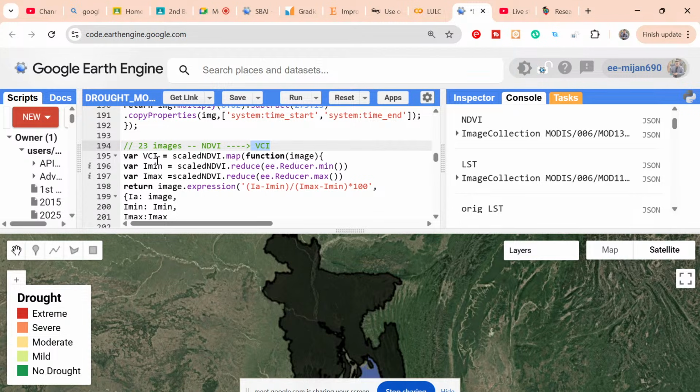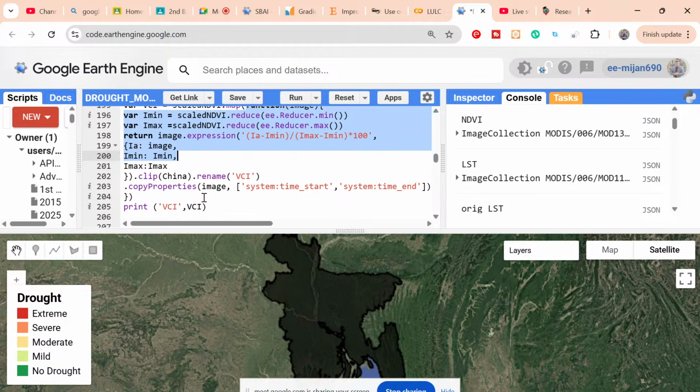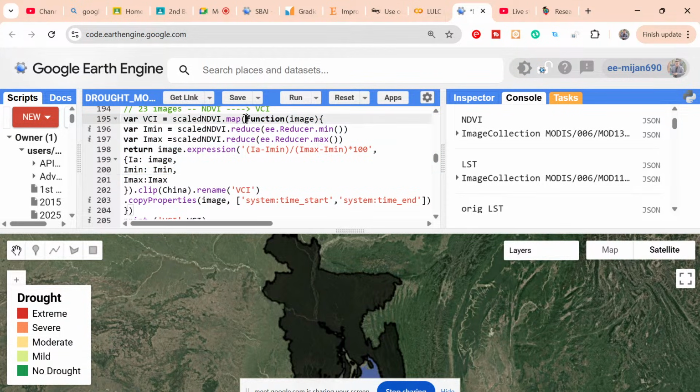For the VCI, in this case, we create a function. In this function, my argument is that I want to compute from this element the minimum and maximum value. After that, I want to compute this equation: NDVI minus NDVI minimum, divided by NDVI maximum minus NDVI minimum, and multiply by 100. So you can see I create a function. This is my function.